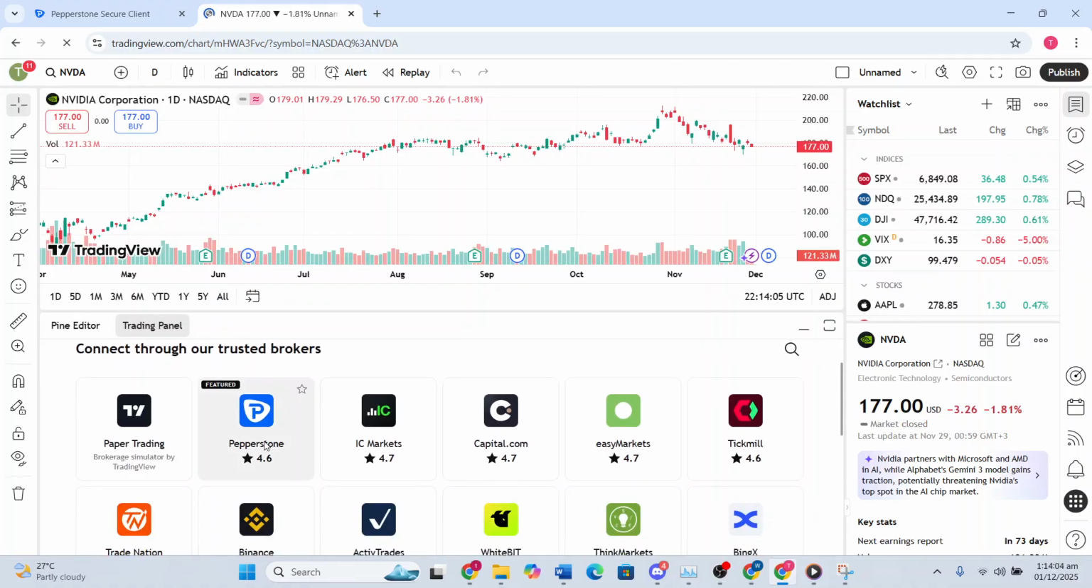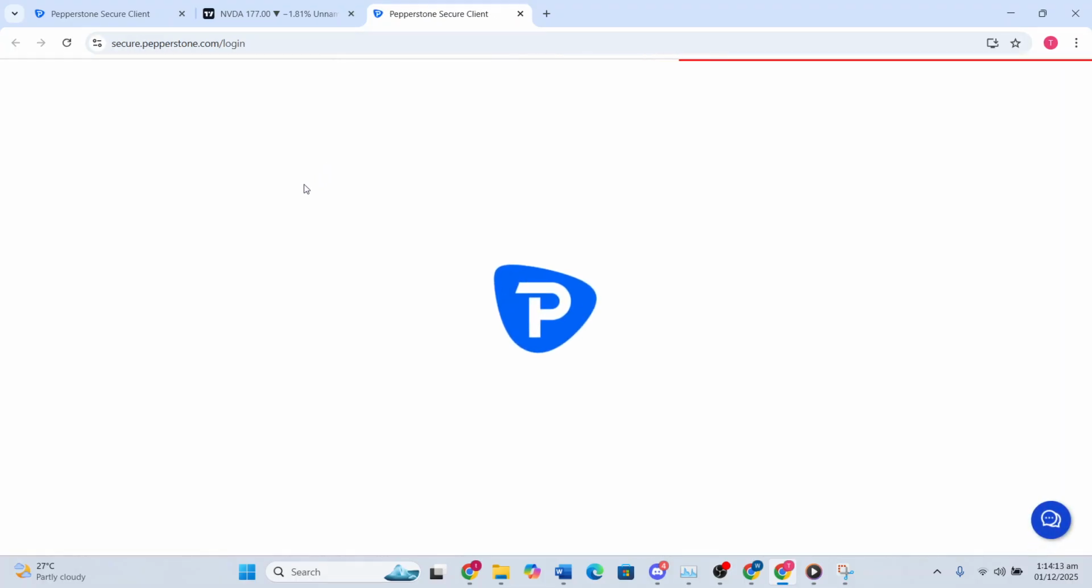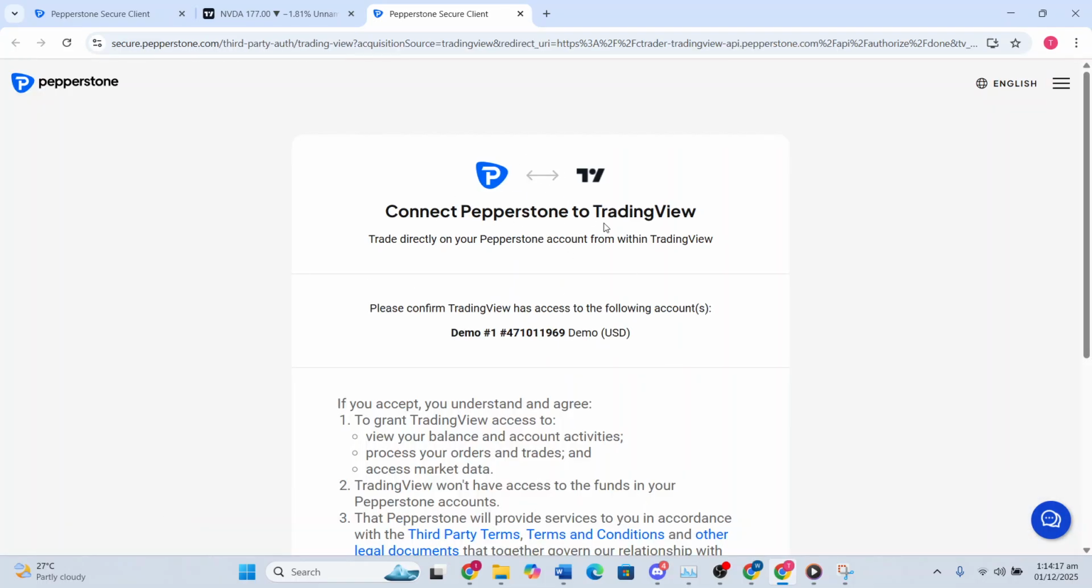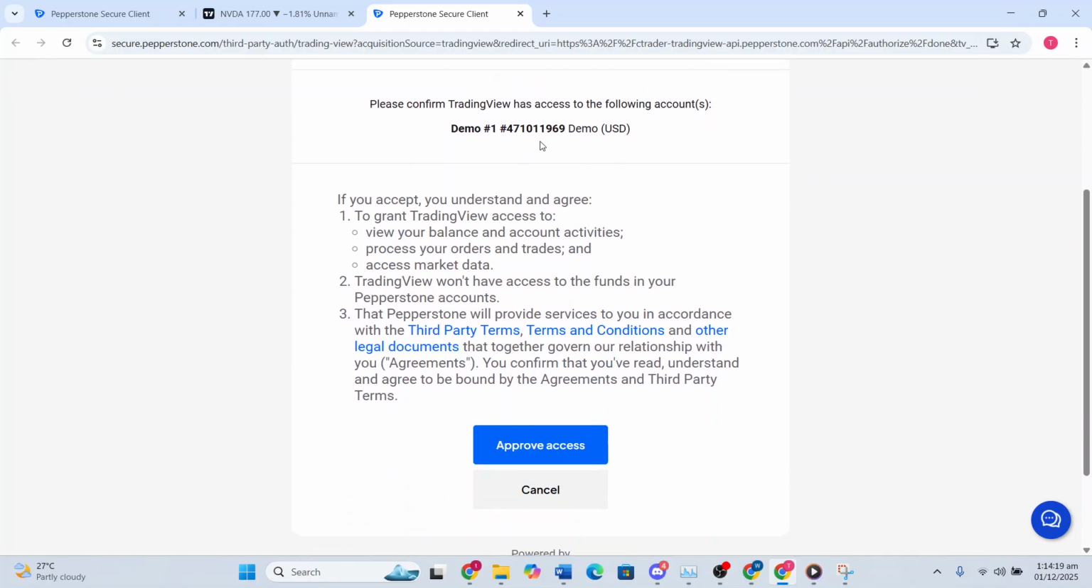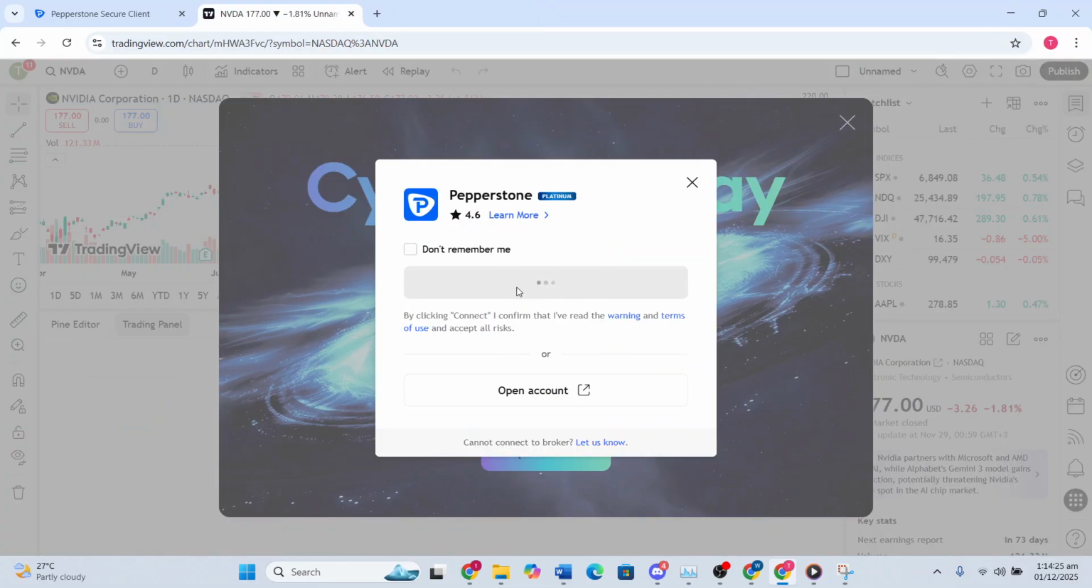and here you'll see Pepperstone. I want you to click on this and then click here on connect. It will open up a new tab, and if you're logged in, it should go ahead and ask you to authorize. Right, as you can see, connect Pepperstone to TradingView, and this is the account that I am going to be connecting. I'll approve the access, as you can see right here, and we're basically going to be connected to TradingView with Pepperstone. Really that easy.